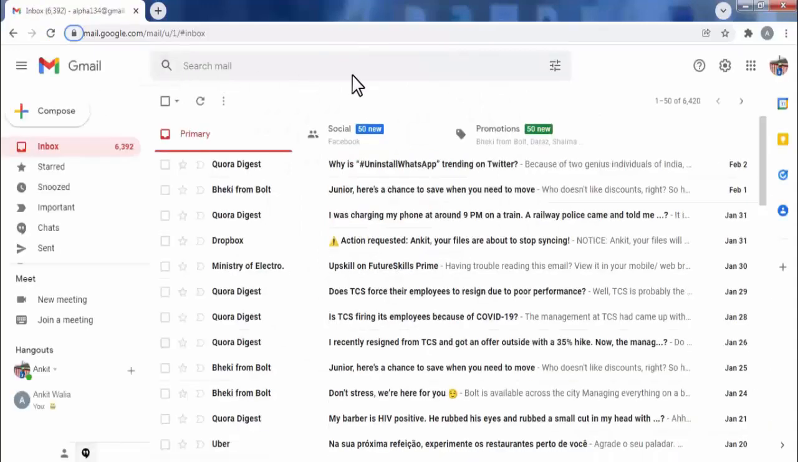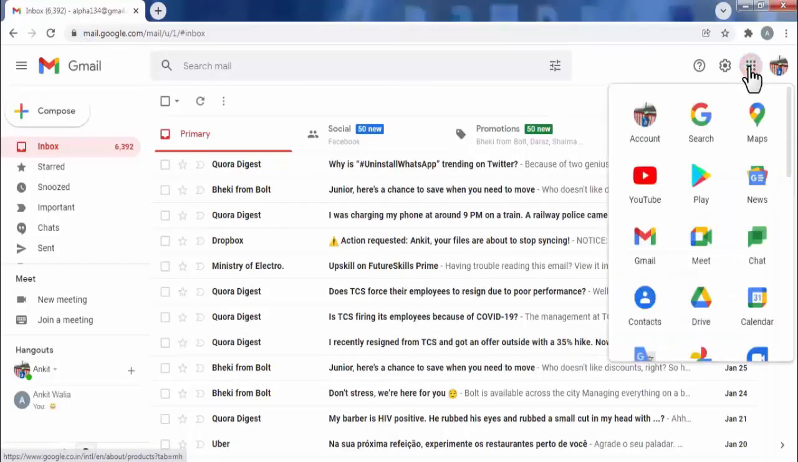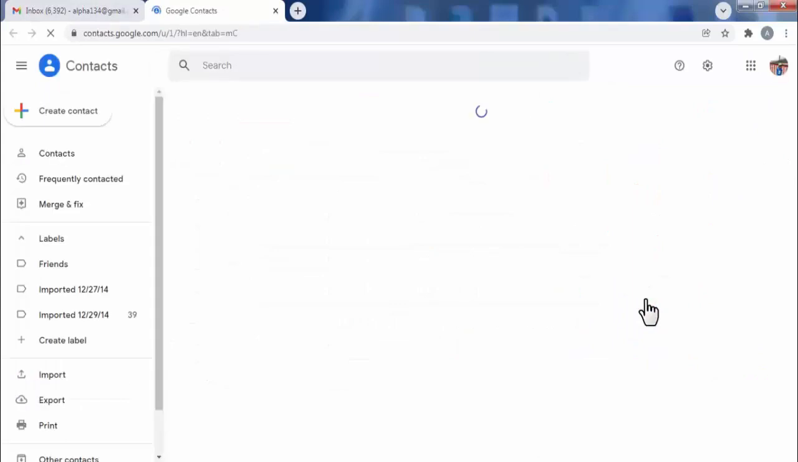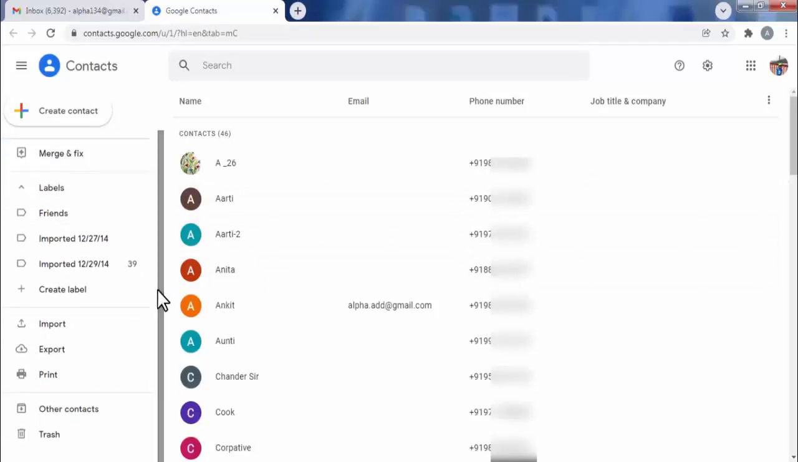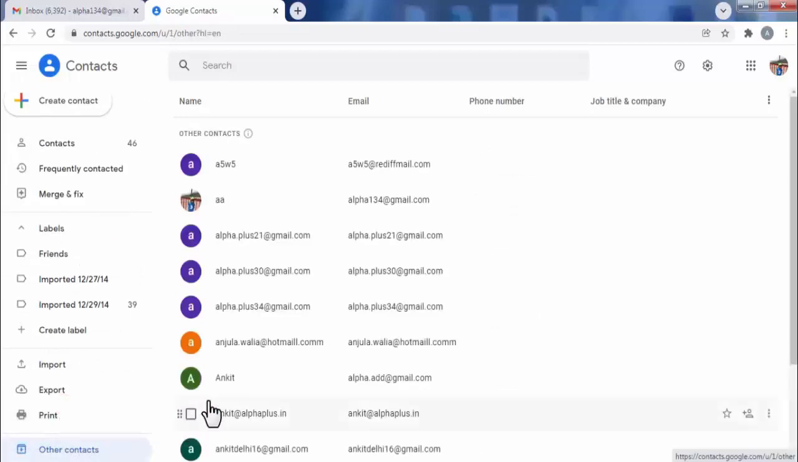I have opened my Gmail account. Now here I need to click on the Google Apps option. Now here click on Contacts. In Contacts, you need to click on Other Contacts. Now here you will find the list of email IDs of your friends and clients.